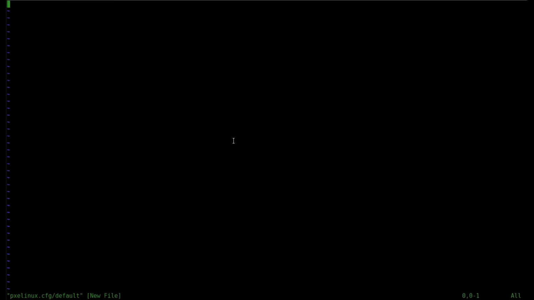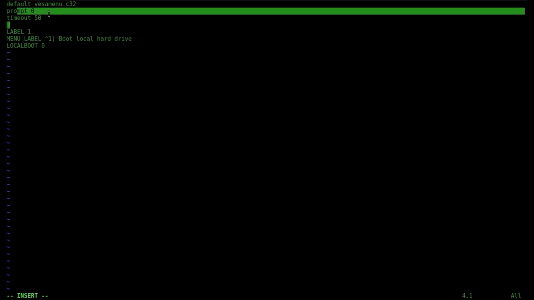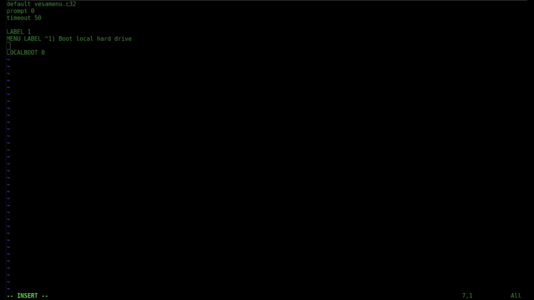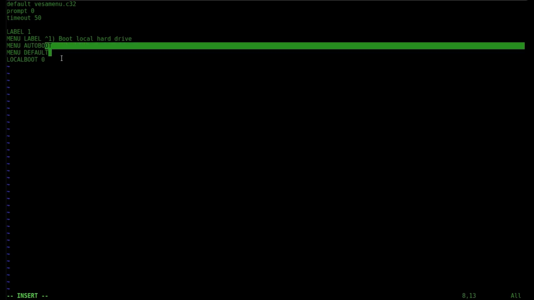We just add a boot entry in the default file. This is the first label, and prompt 0, timeout 50. This is the first label, and we can mark it as the default.